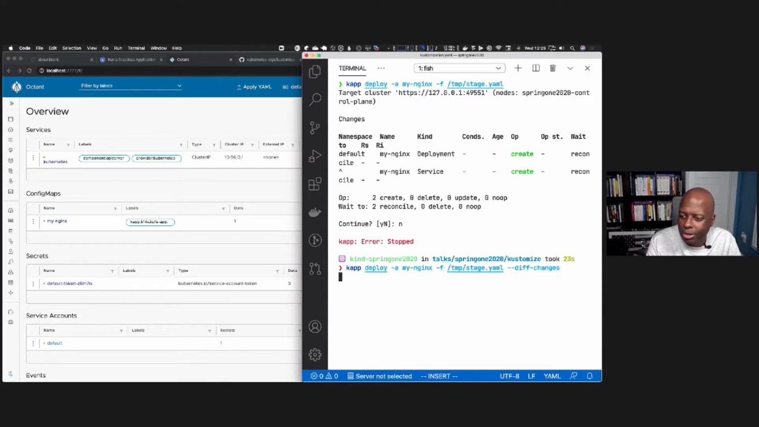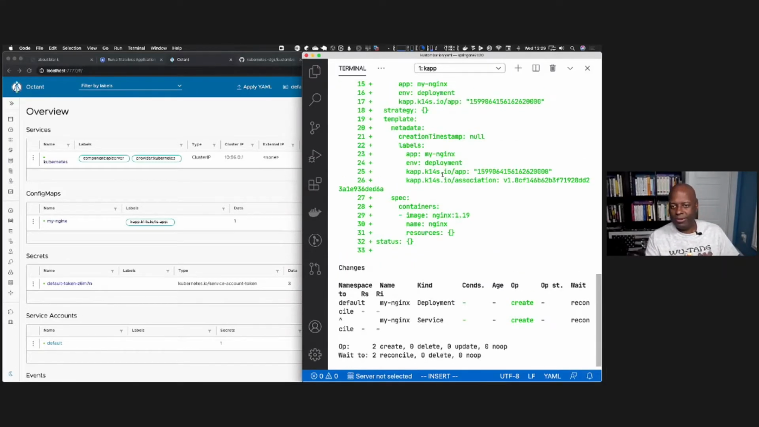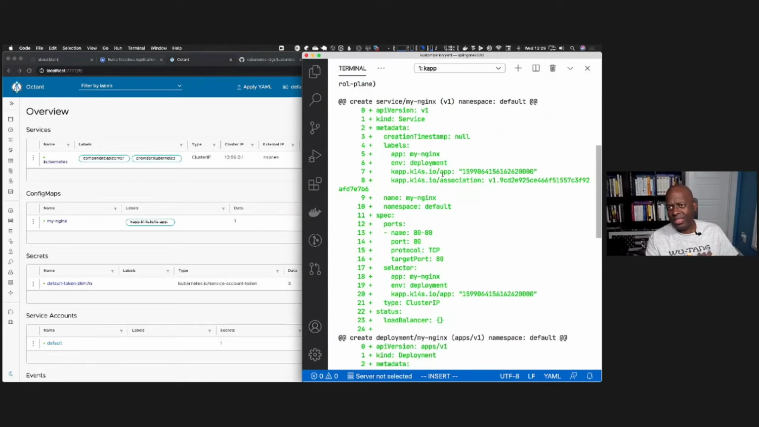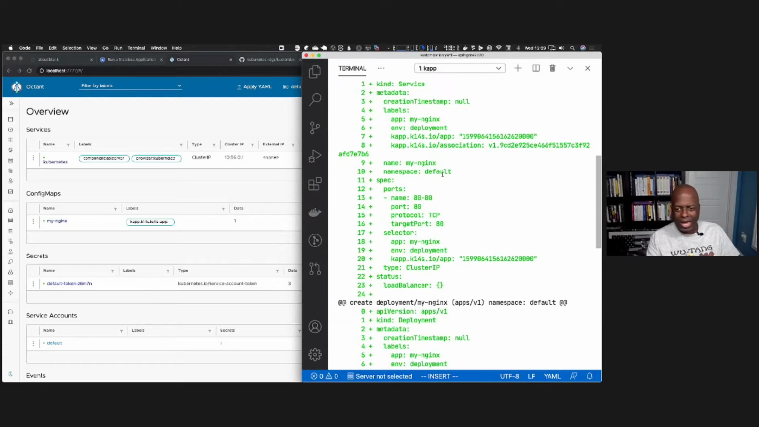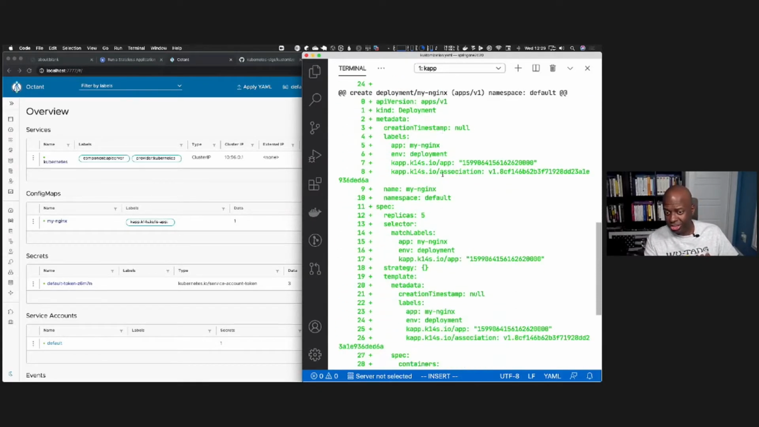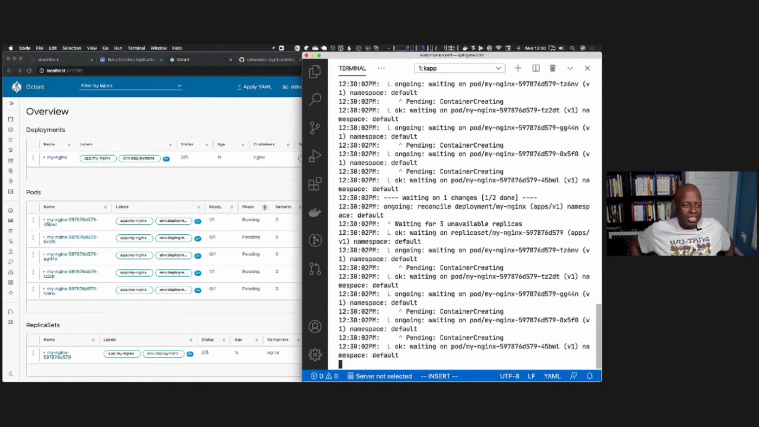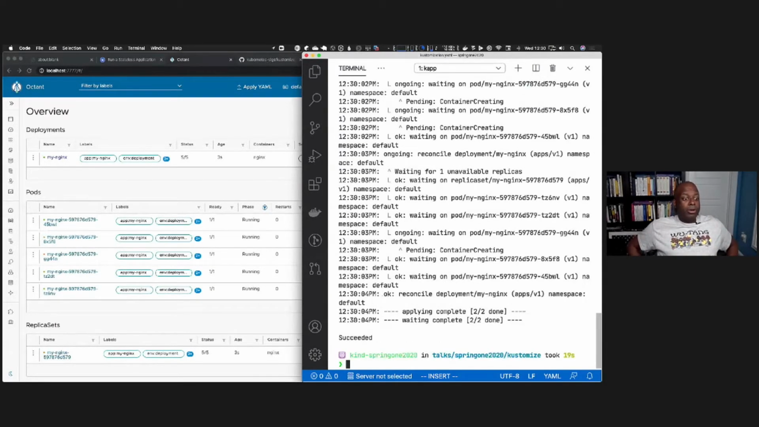I can put on this diff changes flag here. And not only does it tell me that I had files in that particular directory, but here's your changes and here's your diff. Bryan, we're putting this in the cluster whether you like it or not if you hit continue. And I'm going to say, yeah, I think I trust you. And let's see what happens. Pretty cool.